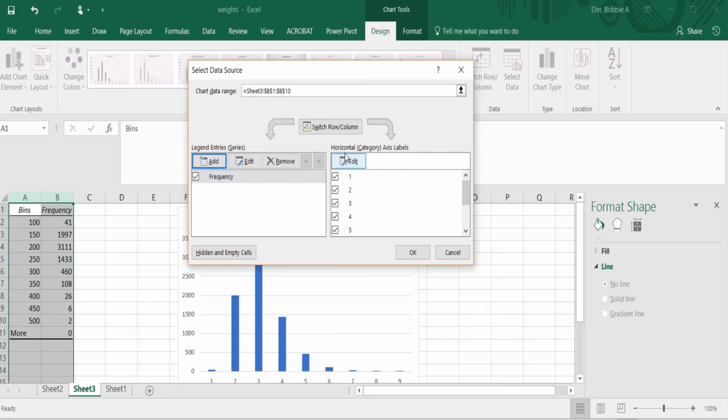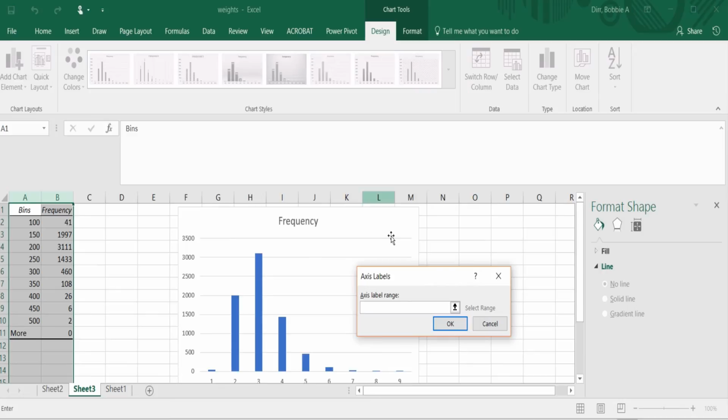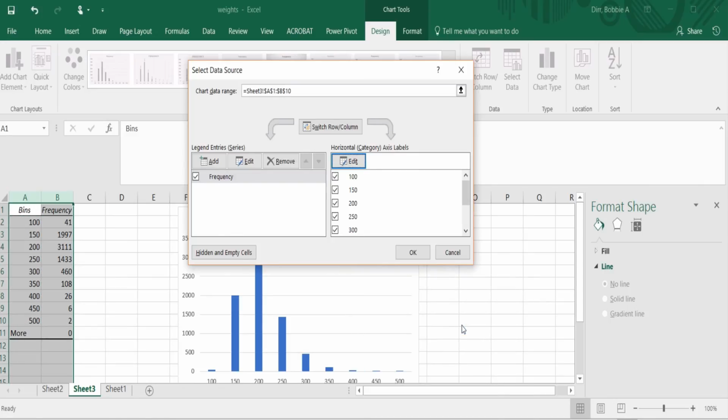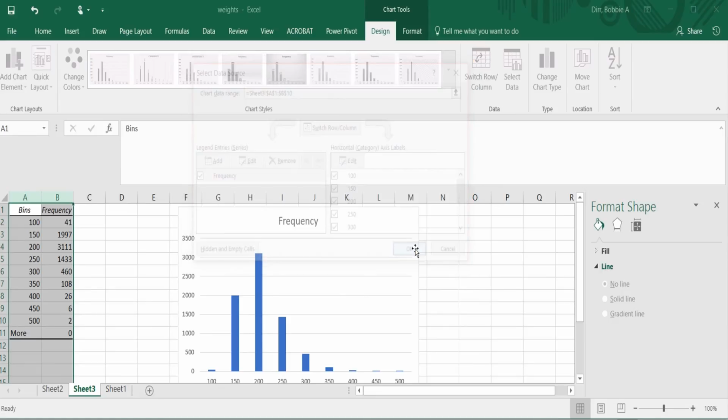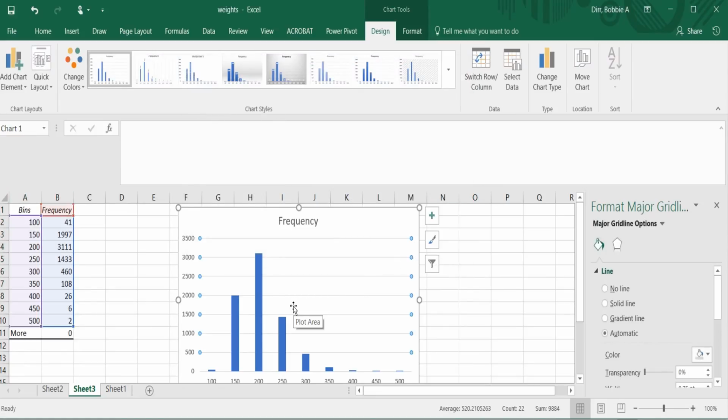And then for this side, I don't want the 1, 2, 3, 4, 5. We're going to select the bins, but you don't need to highlight the actual word bin. And then I'm going to press OK. And press OK again. And there we go. We almost have this right.